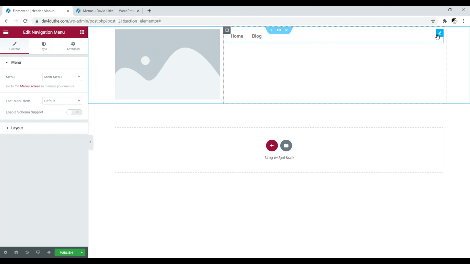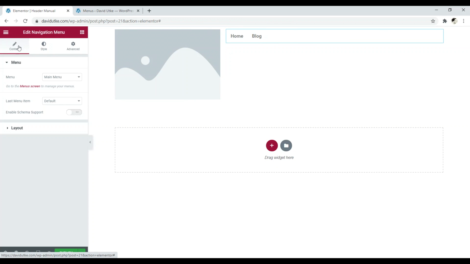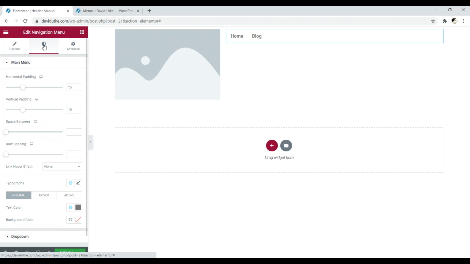Anyways, to begin editing, you always want to make sure to click on the little pencil icon, because this edits the items within this section right at the top there. Now we take a look. We have content, style, and advanced. So we come over to style, for example. We have horizontal padding, so we can change the width and the space between.